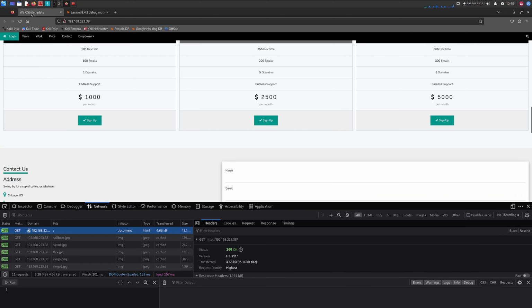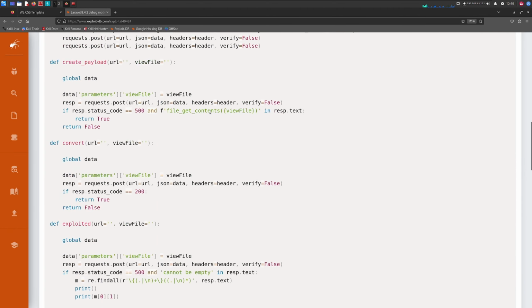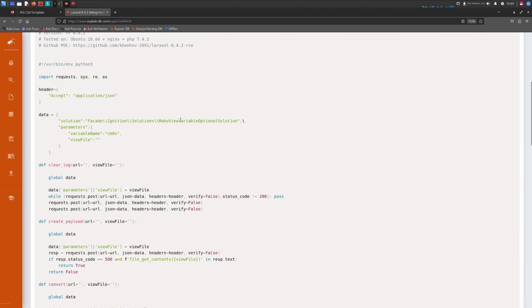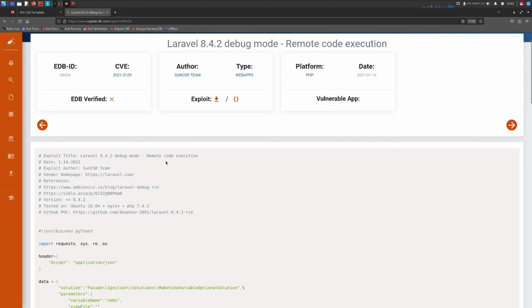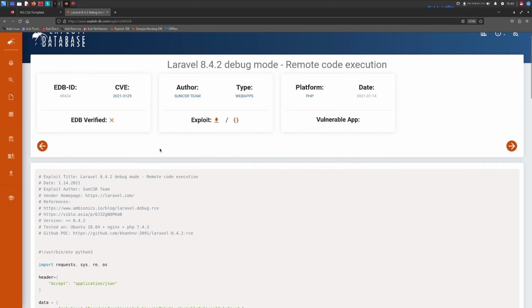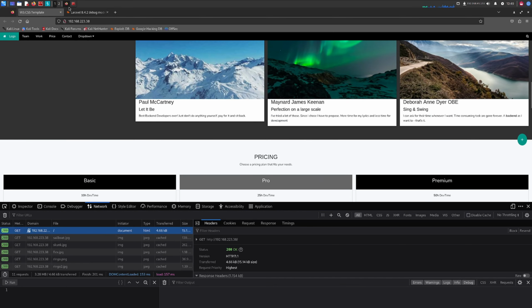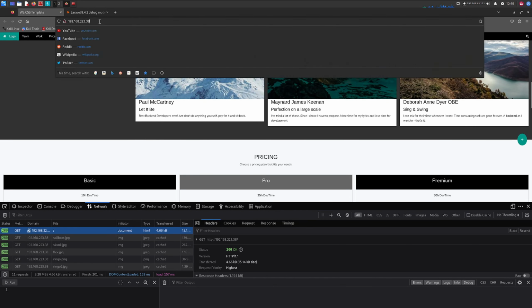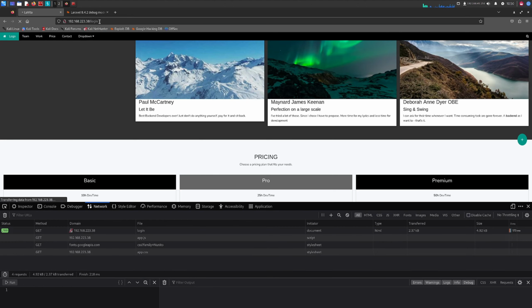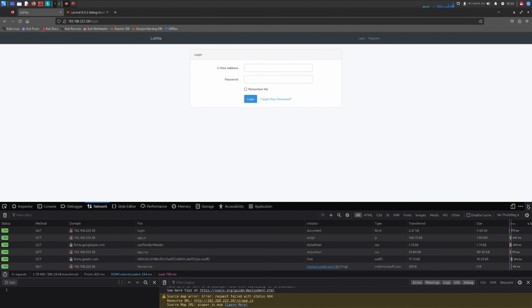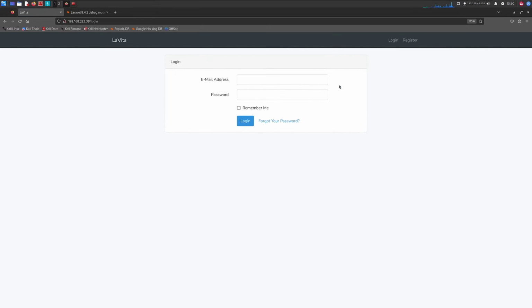Now let's go back here, and just had to mention this, in order for this to work, we need debug mode to be enabled on the Laravel instance. So let's go back, and if you remember, we saw a login form, so we could do /login. And we get this login form here. Let's scroll in a little bit.